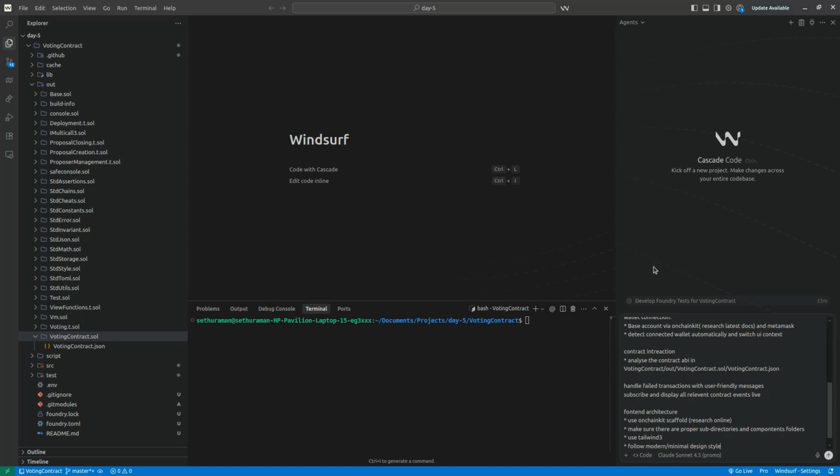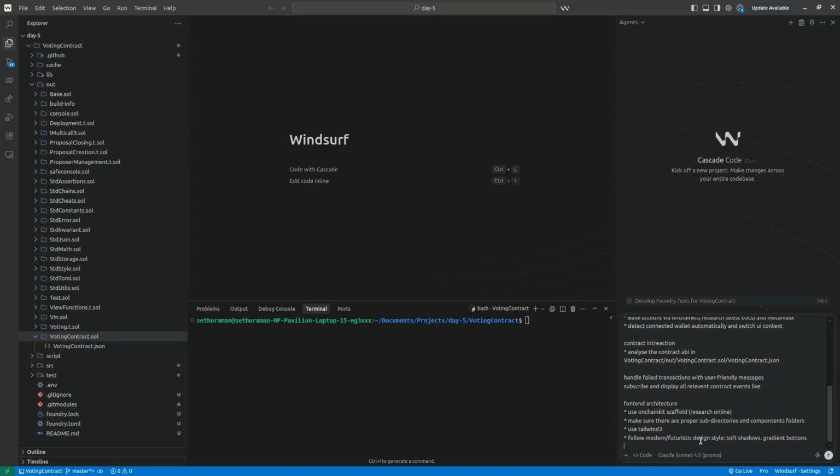We can also add something like soft shadows. What else? Gradient buttons. I don't know if it's minimal, but I'll just say modern and sleek, or maybe futuristic is good. Futuristic design. Yeah, I mean, gradient is not minimal. So card layouts and smooth hover, right? Yeah.